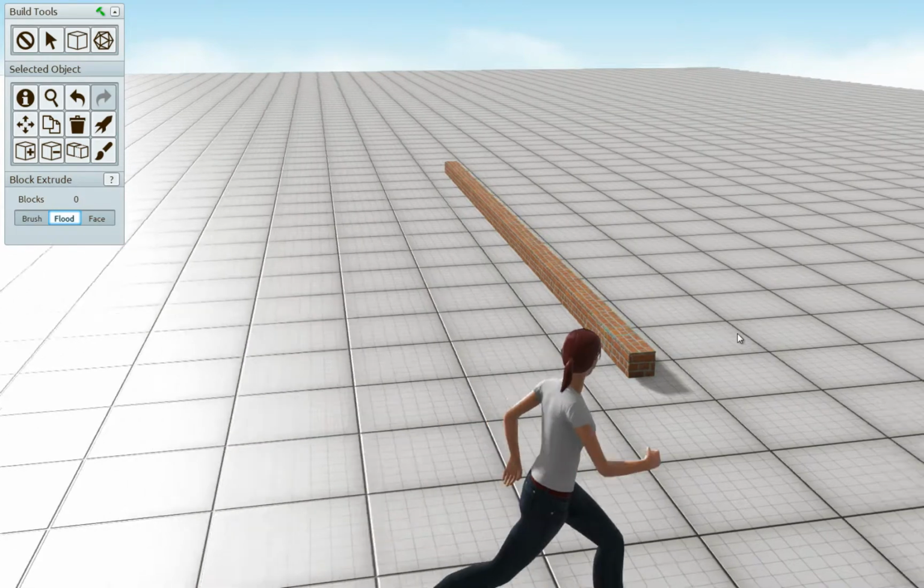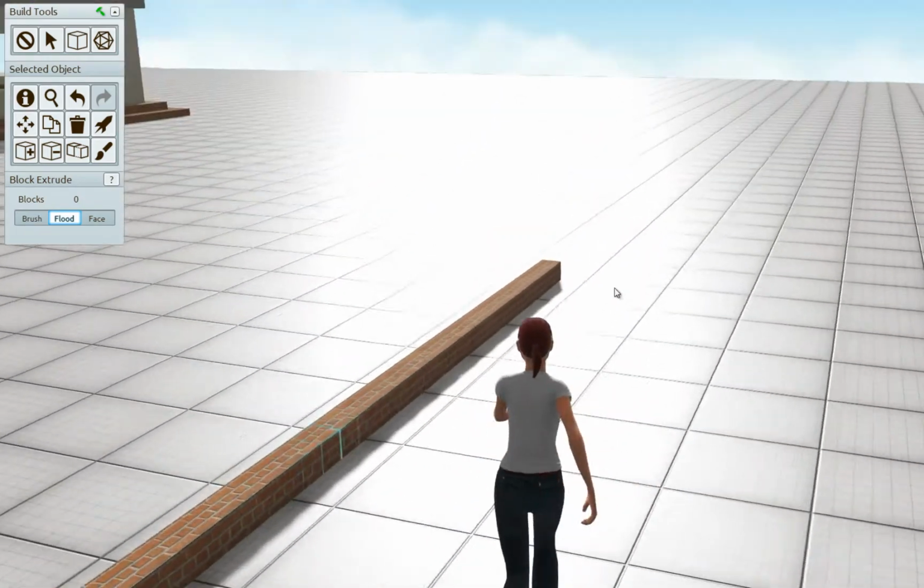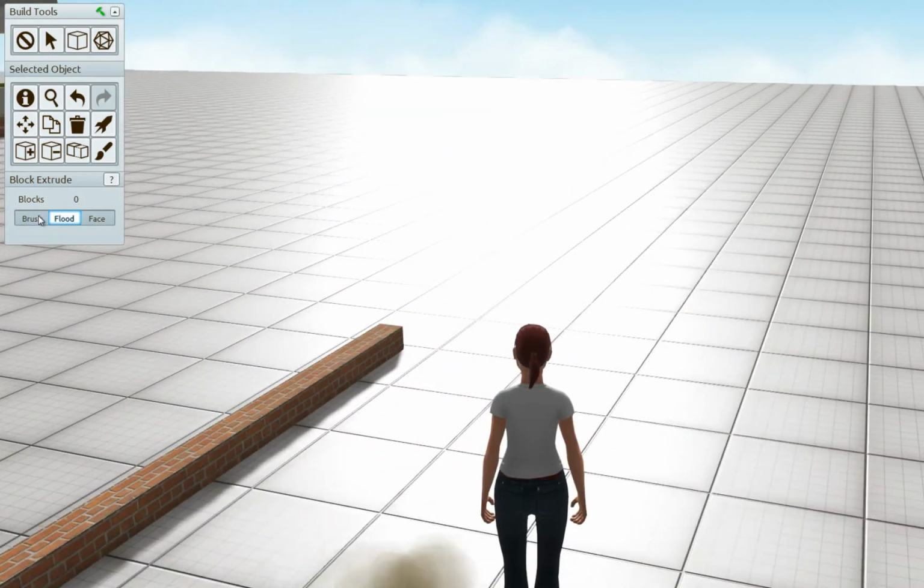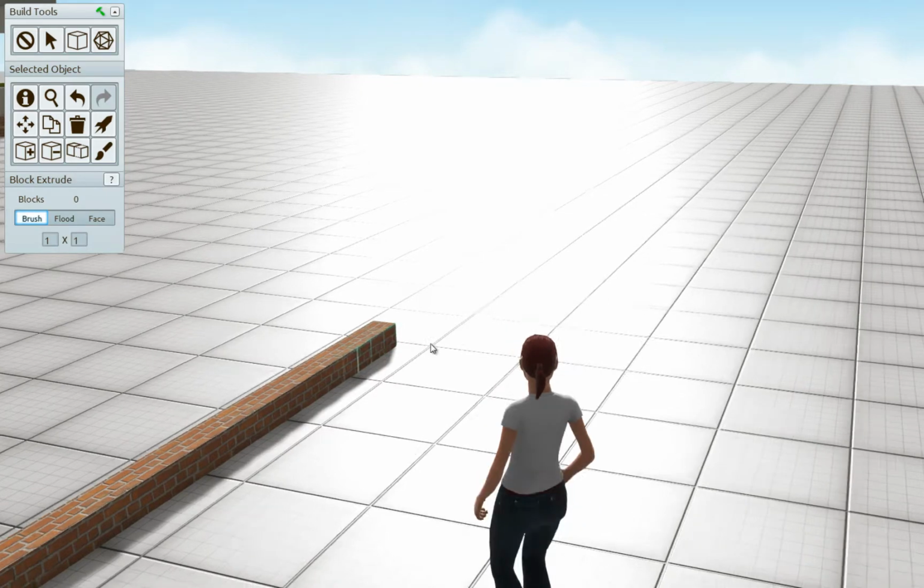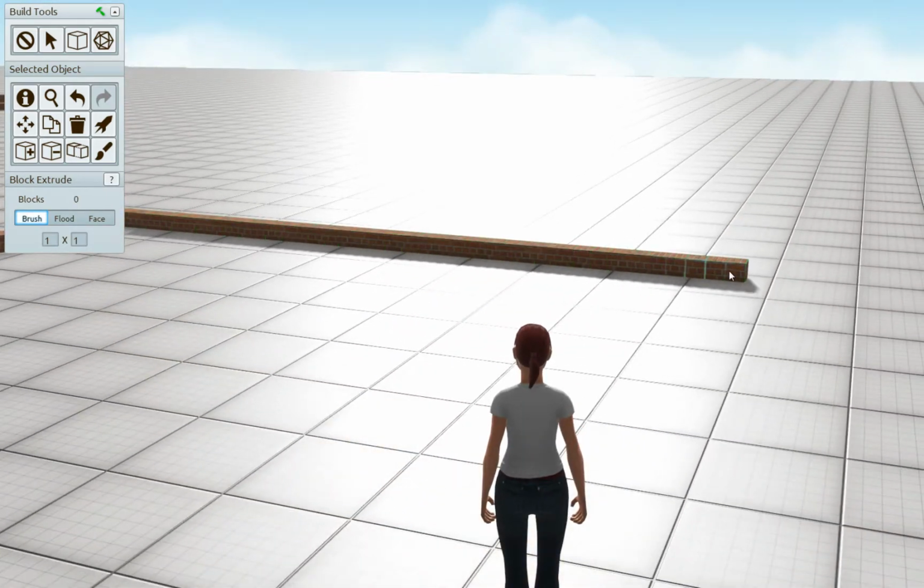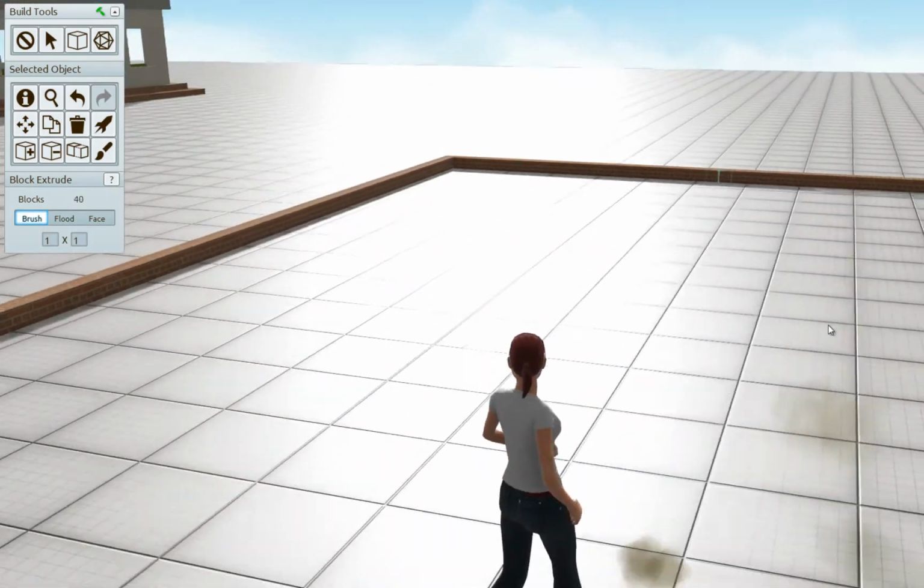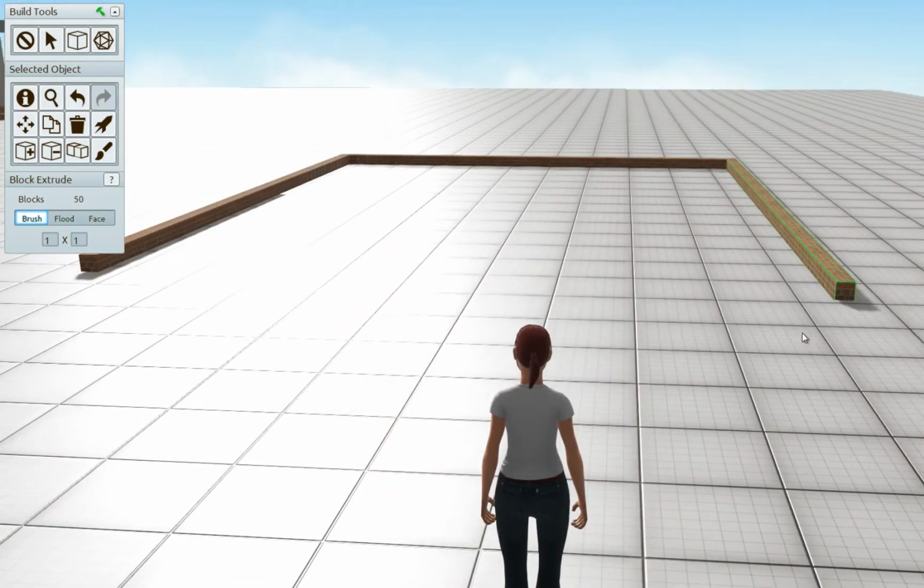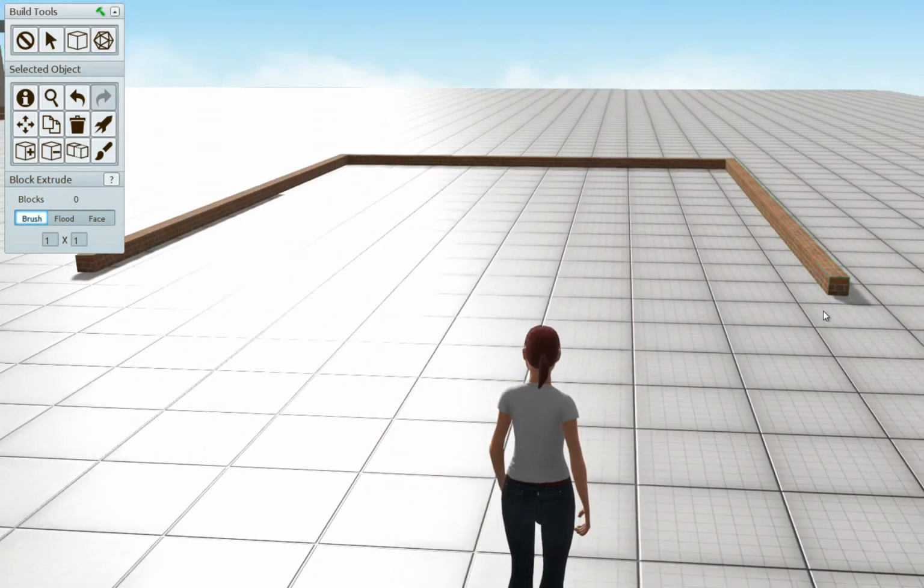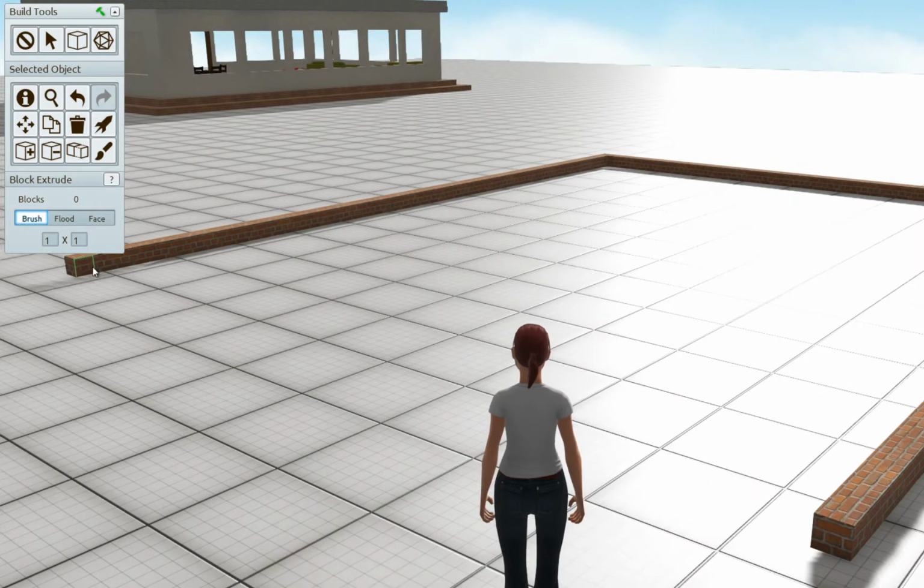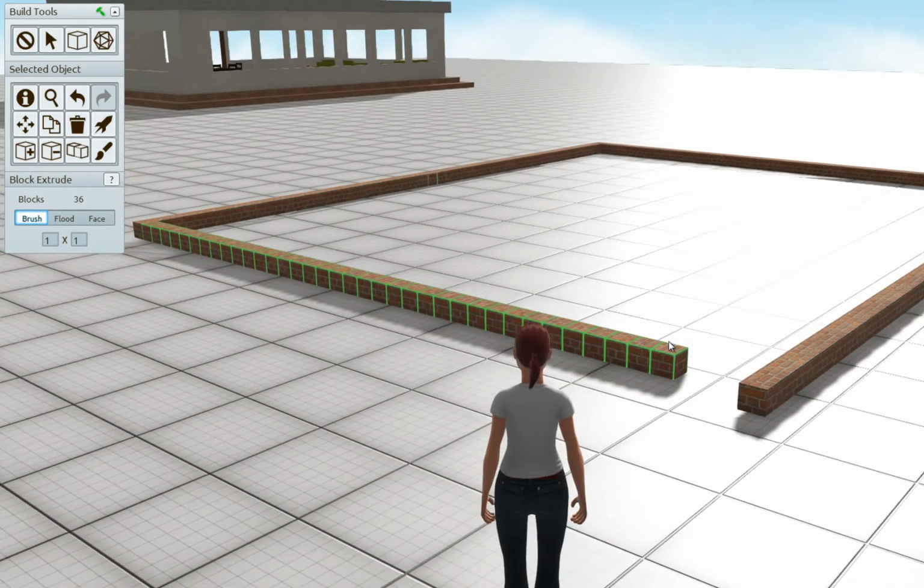So here, that's the start of the first wall, and now I'm going to put the extrude tool into brush mode, so I'm just extruding out one block. Extrude out the next wall, finally the next wall. Now let's make the front wall. And we can just fix this little overshoot here.